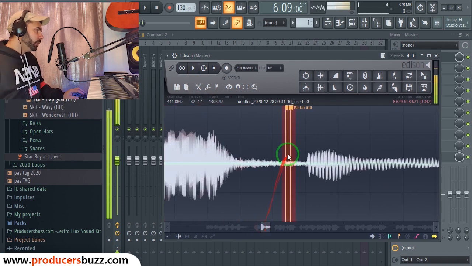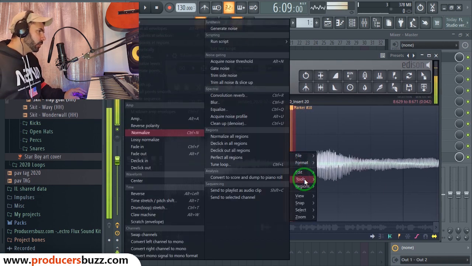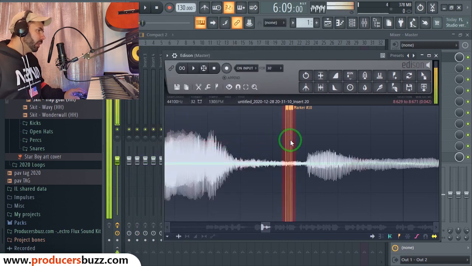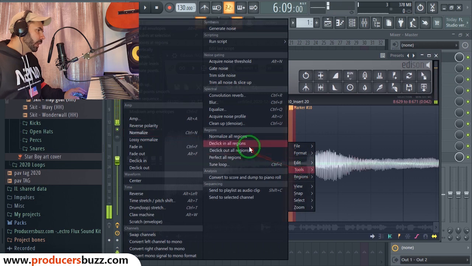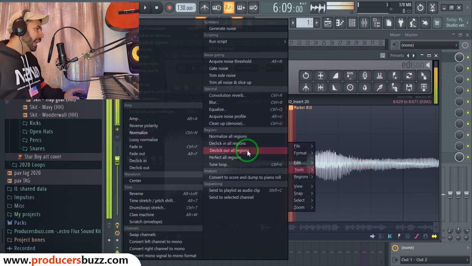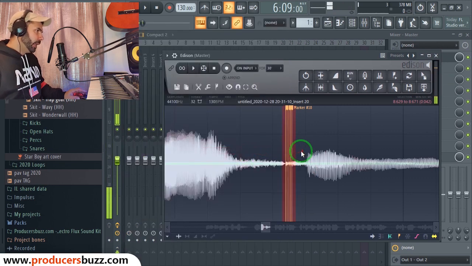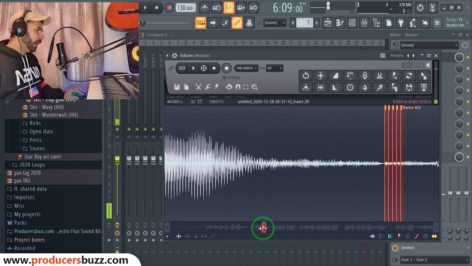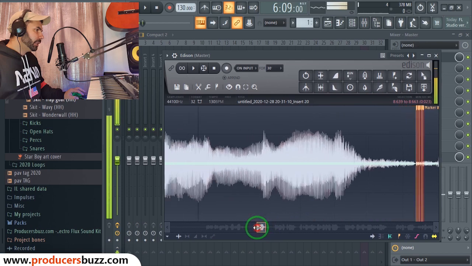Okay. What we're going to do is just right click, tools, and declick in all regions, right click, tools, and declick out in all regions. This will just prevent any clicking between the edits. And let's have a quick listen to this now.